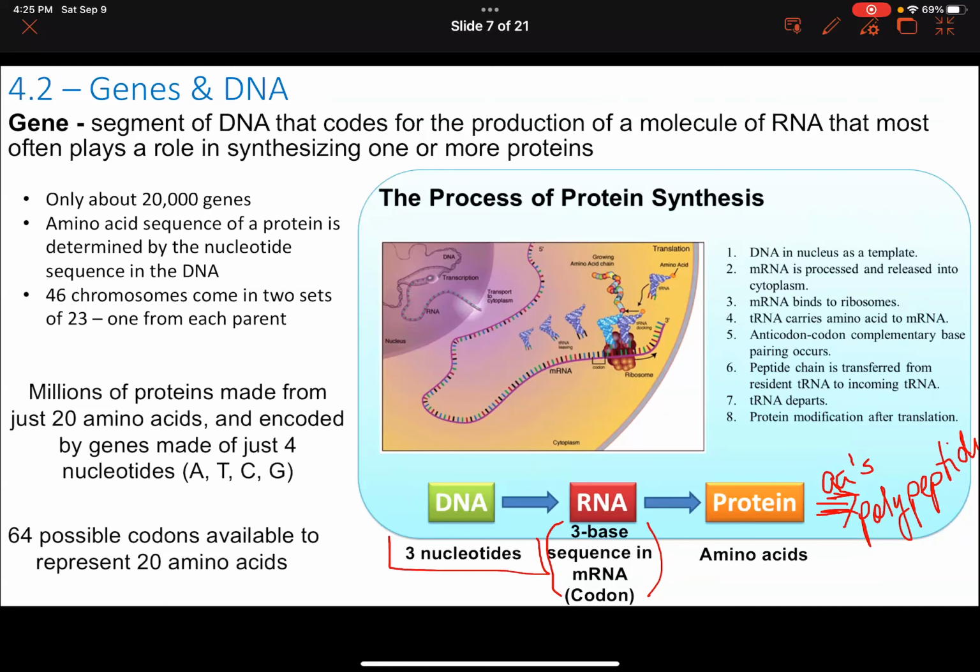So we can make a lot of protein from just 20 amino acids. We only have 20 amino acids. And those 20 amino acids are encoded out of a series of 3 base sequences in nucleotides in an mRNA of just 4 nucleotides: A, T, C, G in the case of DNA, and A, U, C, G in the case of RNA. So we end up with a total of 64 possible combinations or codons to represent 20 amino acids.